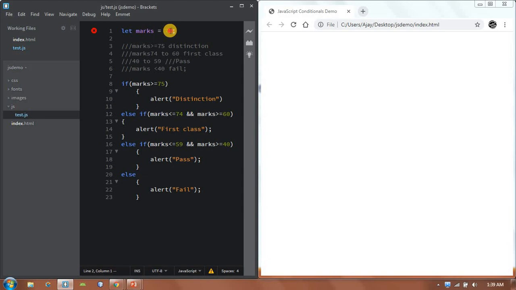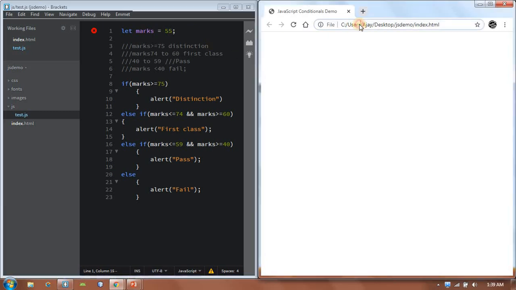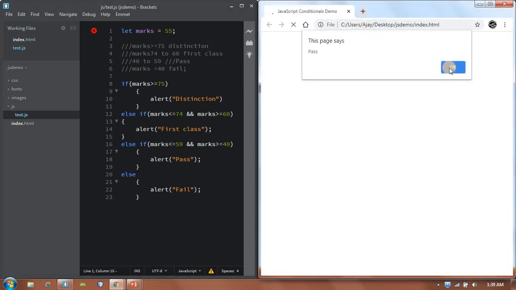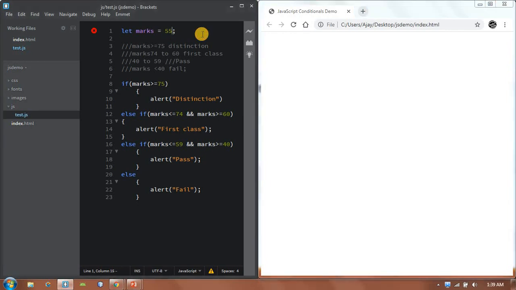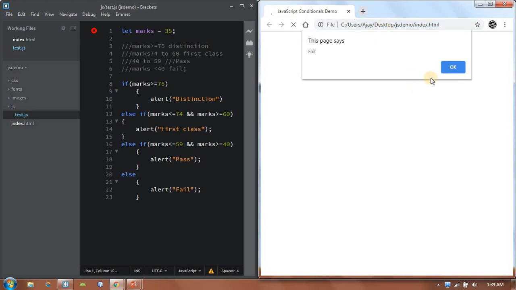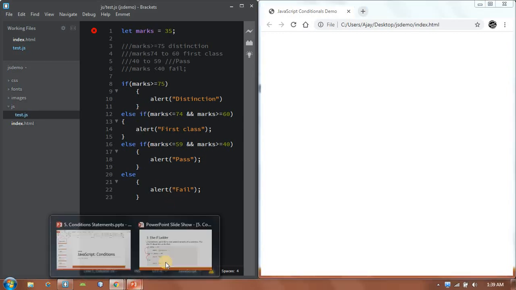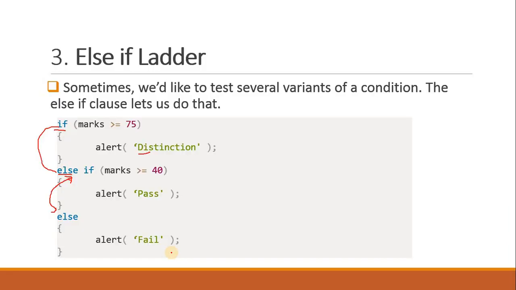And if we give the marks between 59 to 40, let's say 55, it will display that the student is simply a pass class. And if the marks are less than 40, let's say 35, then it will say the student is fail. So if we have a series of if else statements, then the corresponding condition is called an else if ladder. So this is all about the conditional statements in JavaScript.